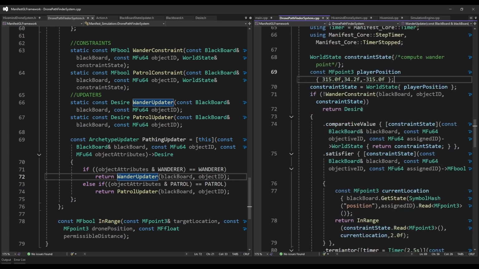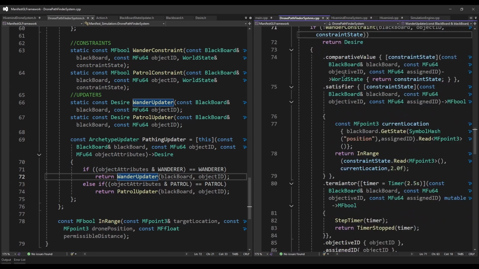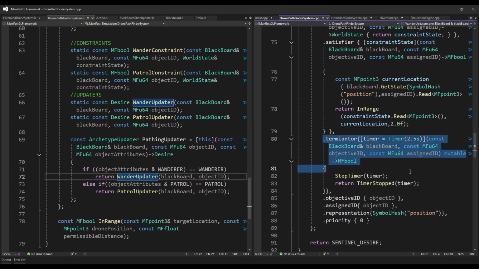We'll make sure that the wander constraint is not violated, and if it is, we'll generate a desire that will move the drone to the wander point and be satisfied when it is within some tolerance. We also want the wander to terminate after 2.5 seconds. We make the objective of the desire the object itself. The assigned drone is who will make this desire happen. Obviously, that is the object itself.